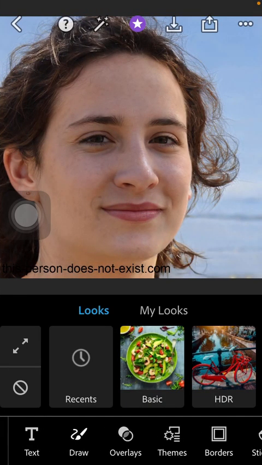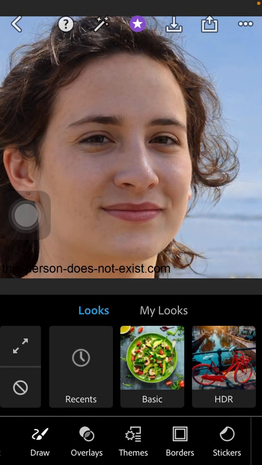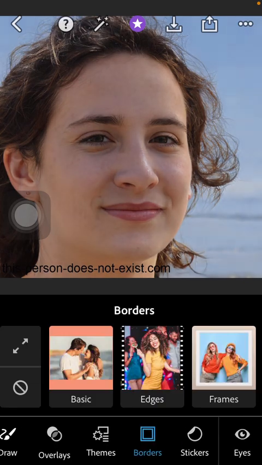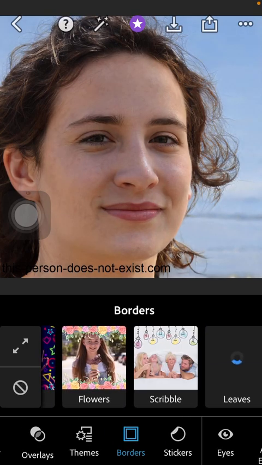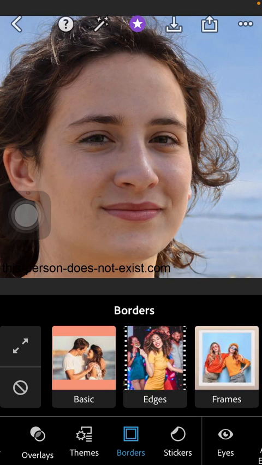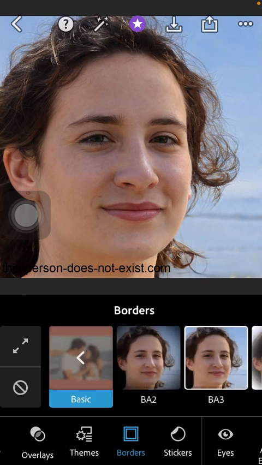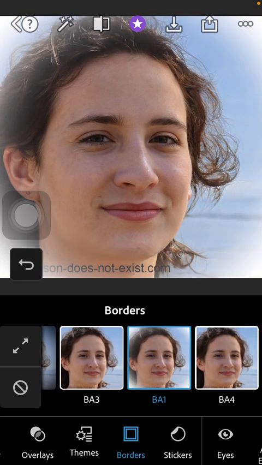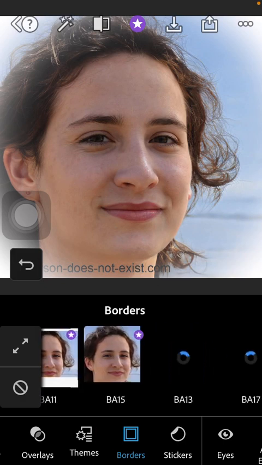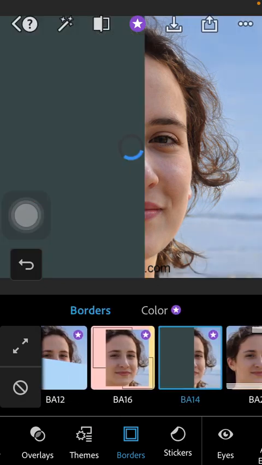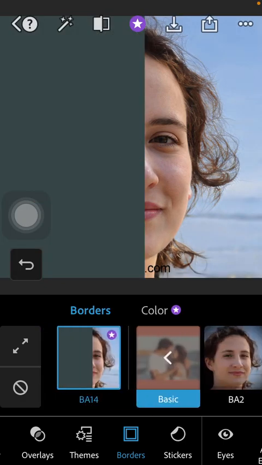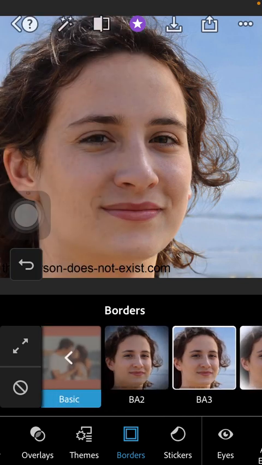Slide to the left side at the bottom of the page until you find the borders section. Tap on it, and here you can find these borders that you can apply to your picture. Tap on the relevant one, and here you can select the other borders that this particular category includes.